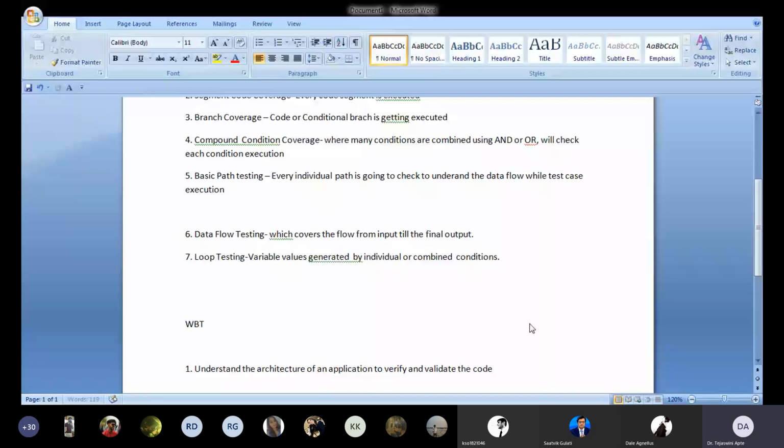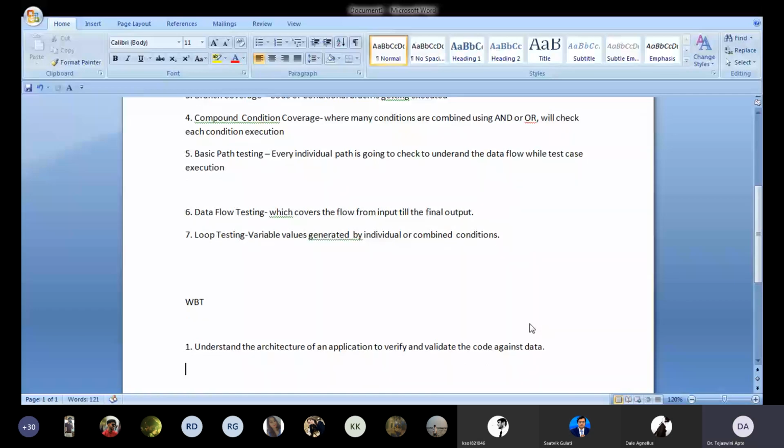against data. The second is create the respective test case, you can say, and on the execution.